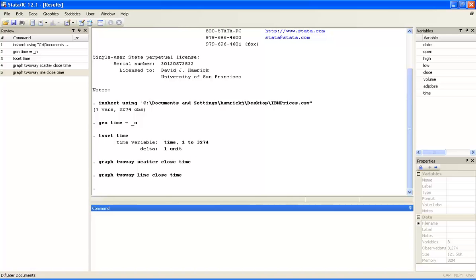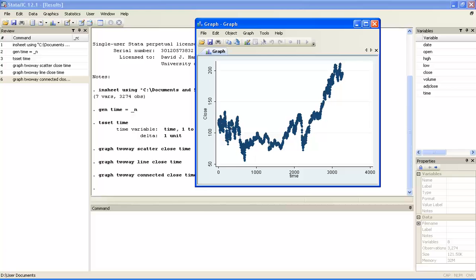Finally, there is one more option in Stata. If you do graph twoway connected and you use the same y variable and the same x variable, then what you get is both the dots, and the dots are now connected with piecewise line segments. It's a little bit hard to see.